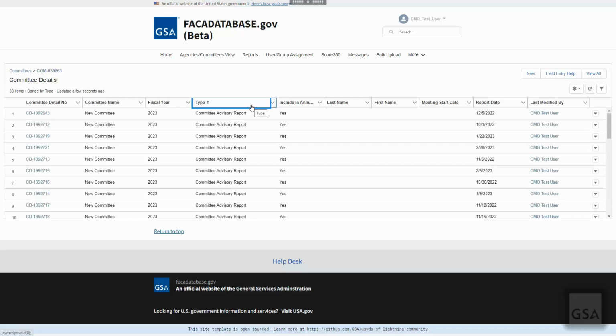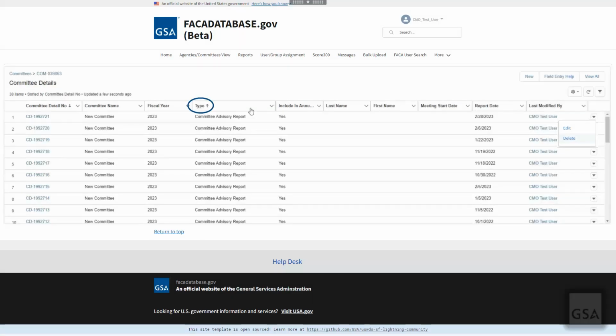You can also click the View All link at the bottom of the list, which will show a full list of members, meetings, and advisory report records if they total more than 10 records. We recommend you click View All and group the records by clicking on the Type column header prior to deleting any records.